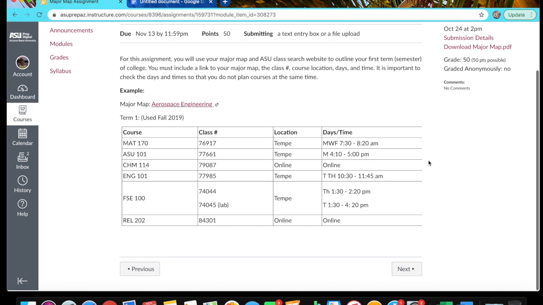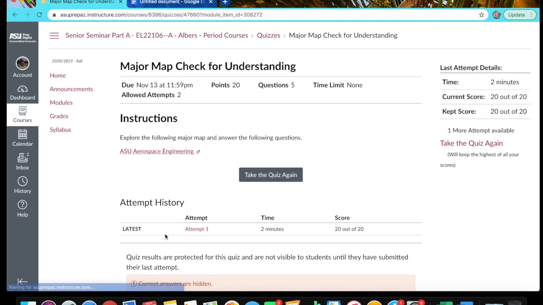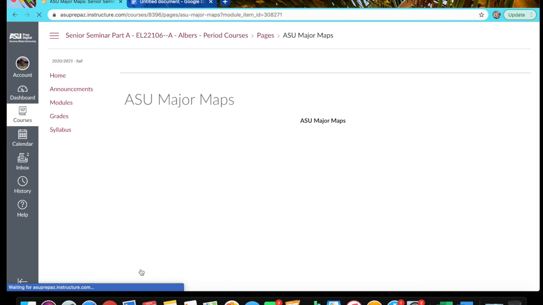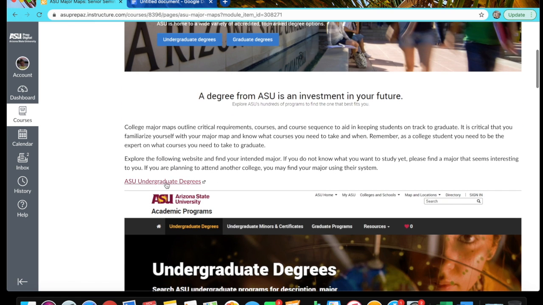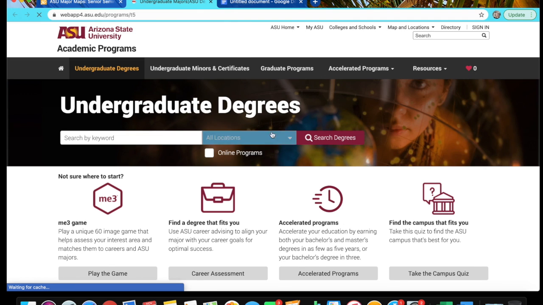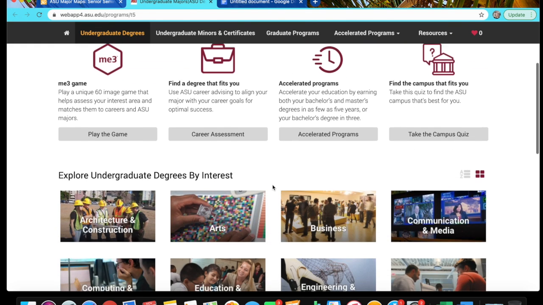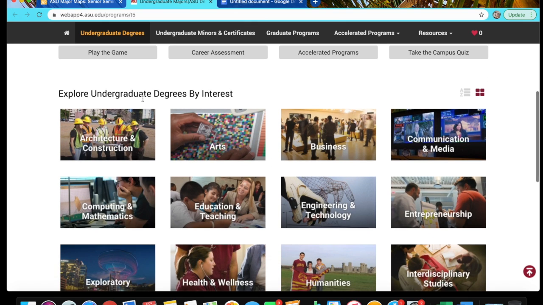So to start off the assignment, you're going to go back and you need to find your major. If you go back here and you click ASU undergraduate degrees, on this page you can either search for your major if you know what you're looking for. If you don't, then you can scroll down here and explore undergraduate degrees by interest.